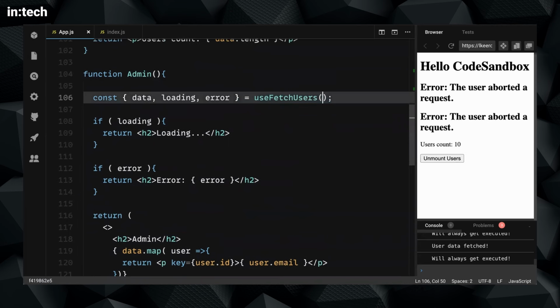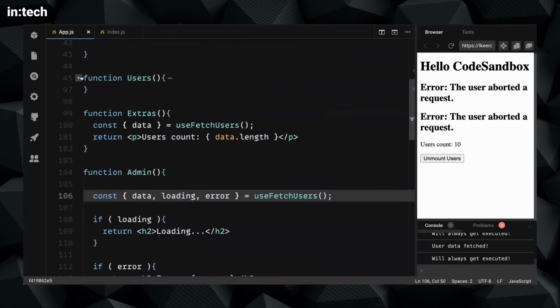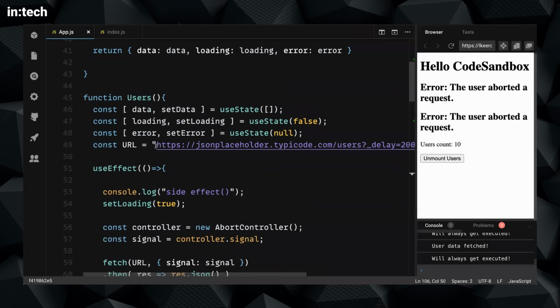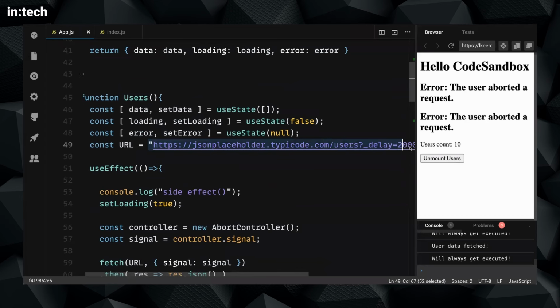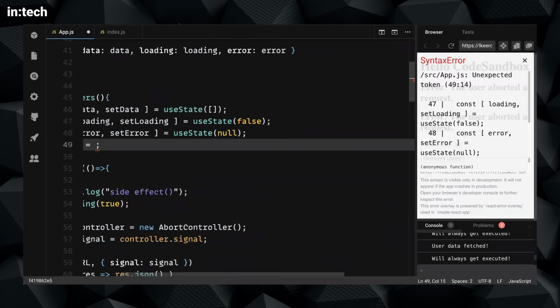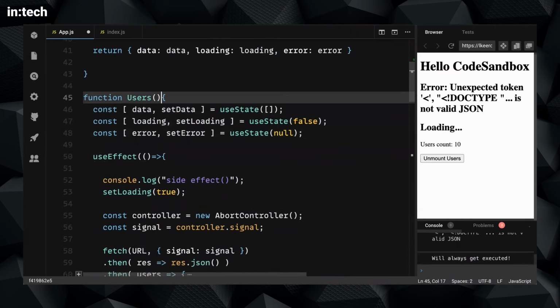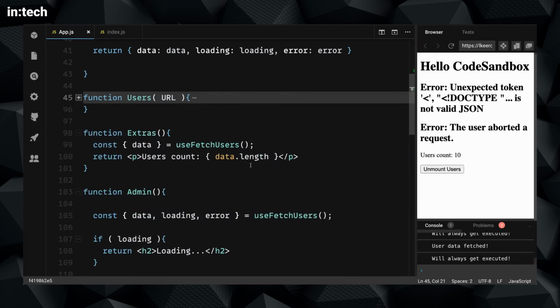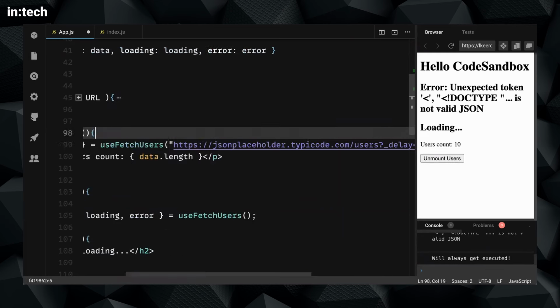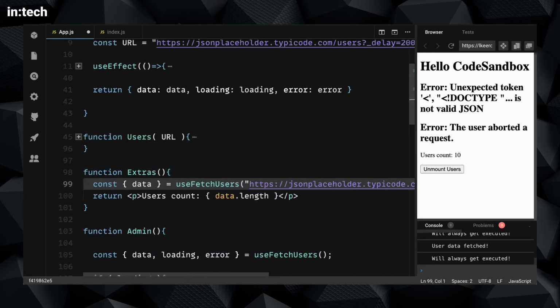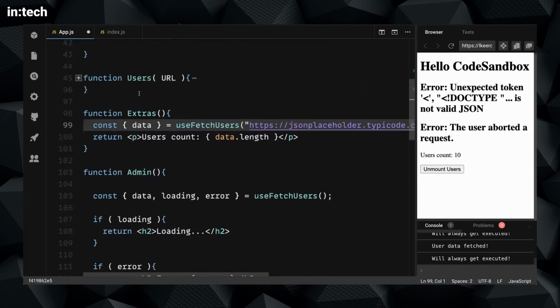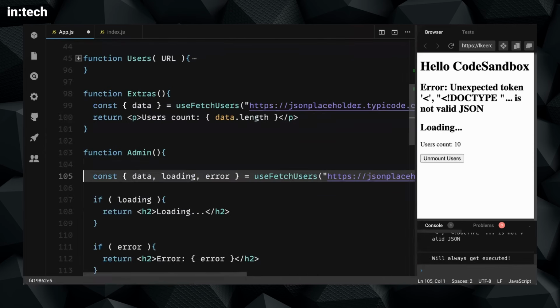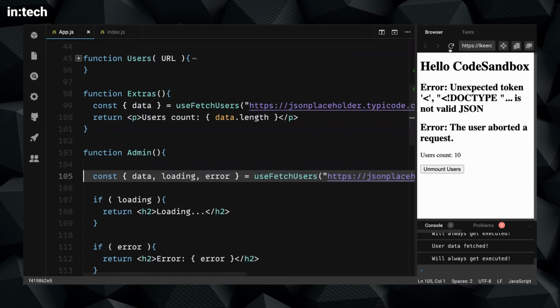For example, I can pass a URL. So instead of calling a static URL within my hook, I can go here and say I want you to accept this URL as an argument. So URL. So I'm just going to say use fetch users here, and then in the admin, here, and I can even fetch a different URL.